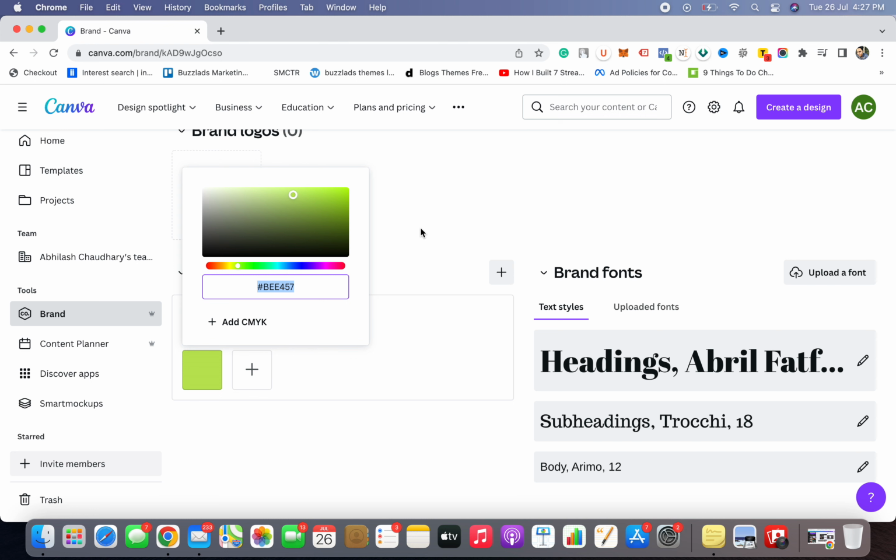So if your client says that you have a specific color theme which needs to go into any of the flyers, any of the social media posts, or any of the things, you can directly choose any of the colors from here. Either you can go like this, you can again change things, or you can directly add the CMYK color codes over here.